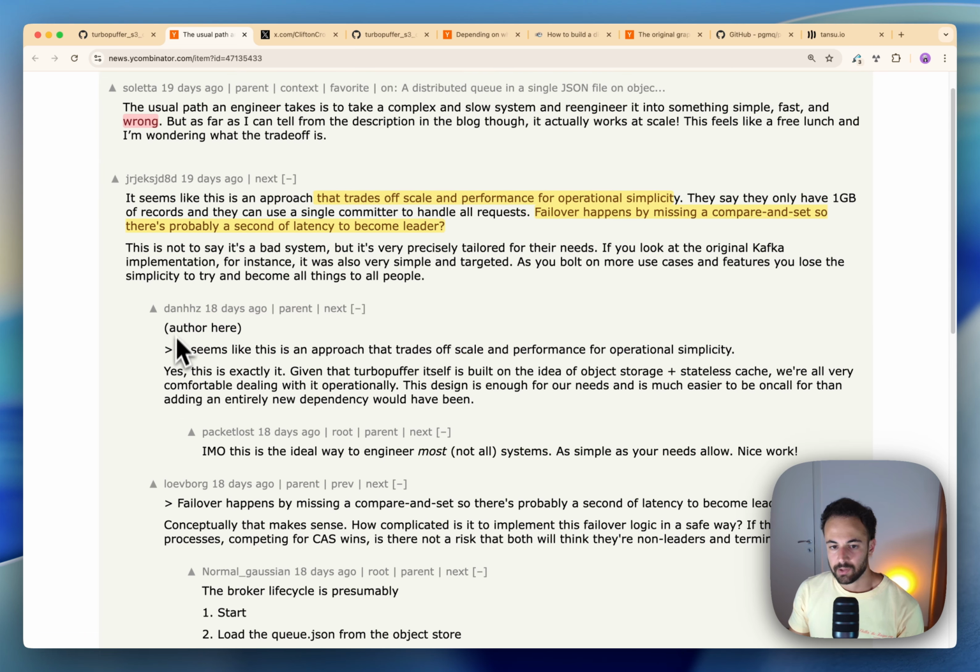And the author of the piece here agrees. "Given that Turbopuffer itself is built on the idea of object storage plus stateless cache, we're all very comfortable dealing with it operationally." So they're S3 experts, these guys. "This design is enough for our needs, and it's much easier to be on call for than adding an entirely new dependency would have been."